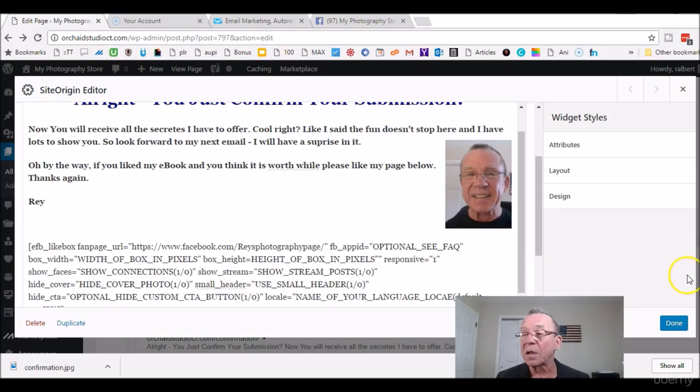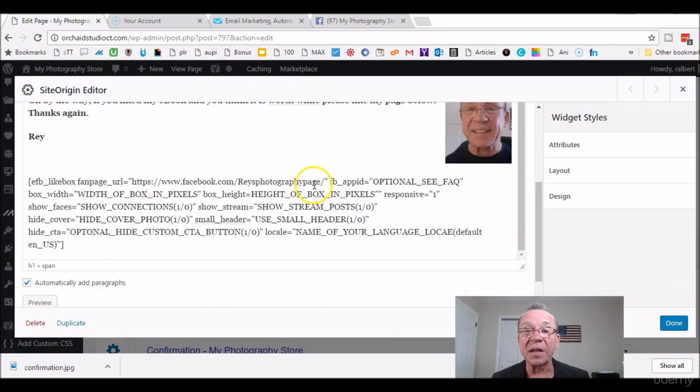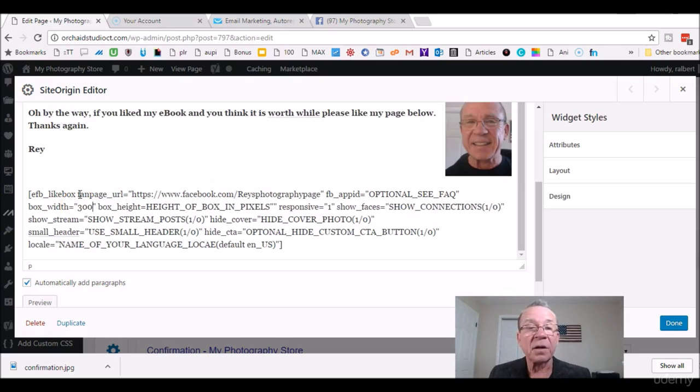Bang, there it is. So after you add the Facebook URL in here, I'm just going to take out that little hyphen there. I don't like that. And so here you want to show the width, what you would like for the width. So I'm just going to put 300 pixels. For the height of the box in pixels, I'm going to put in 200.